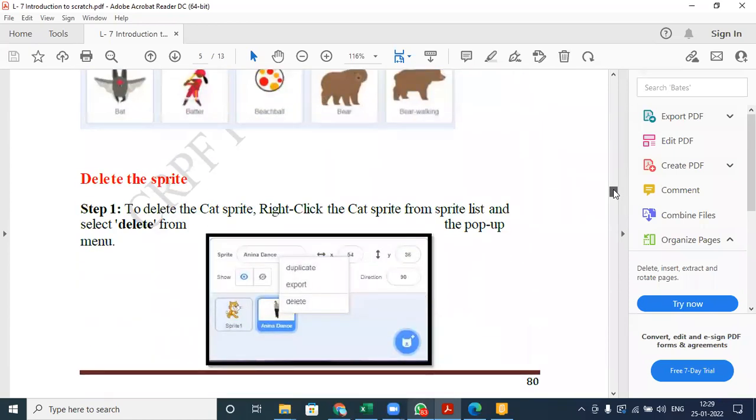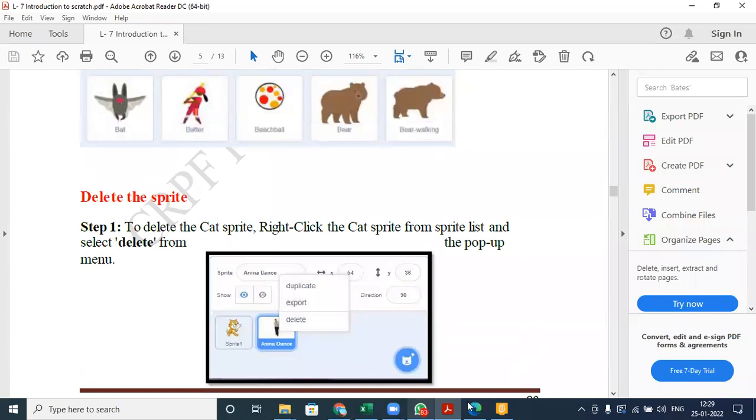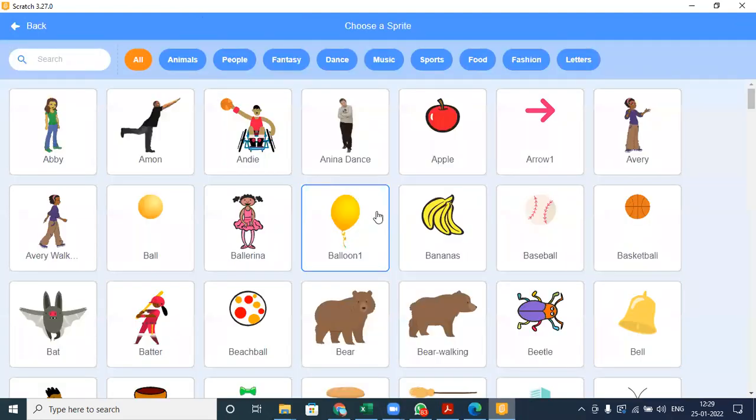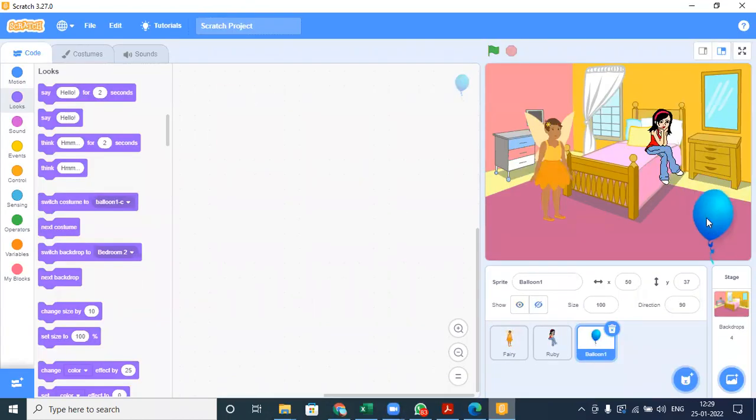Now this, I have already shown you how to add a sprite. Now let's understand how to delete a sprite which you have already taken, but now you don't want to use. Let's say if I have already added this balloon, but now I don't want to use this balloon. So how can I delete this balloon?